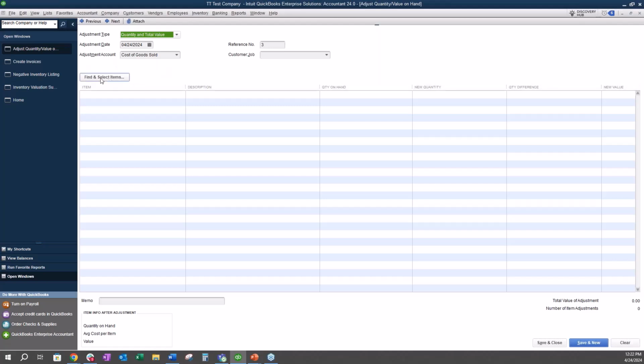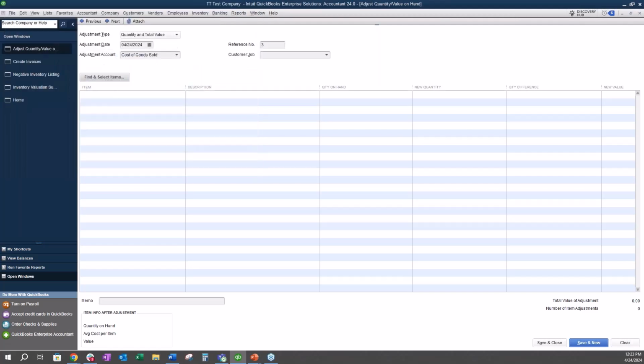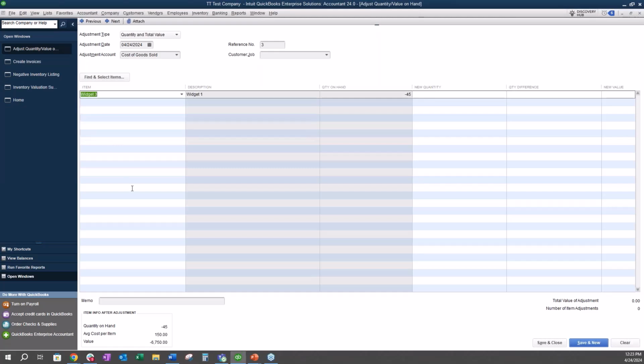Okay, so from here, we can either choose find and select. If you have multiple items, you can check, check, check. Or if you're just doing one like we were doing, you can type it in. So I'm just going to type in, it's our widget 3. You can see it pops up and it tells us what our current quantity on hand is, which is negative 45. And what we want to do is we want to make it 0.